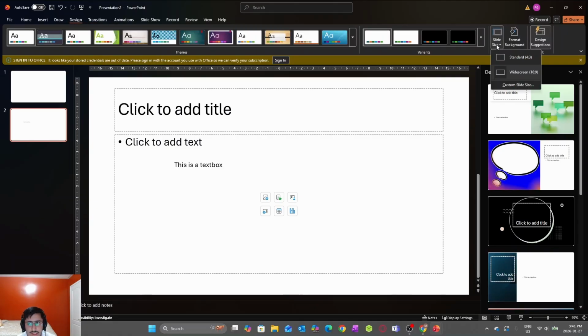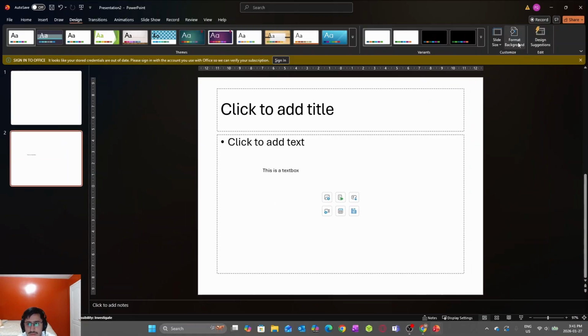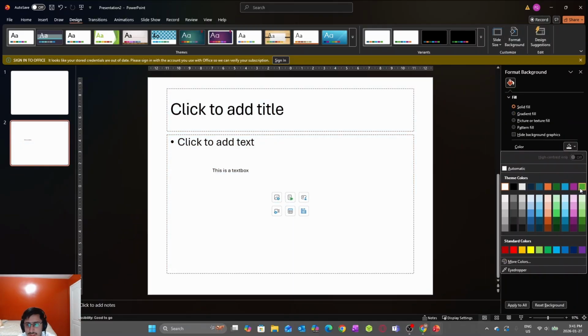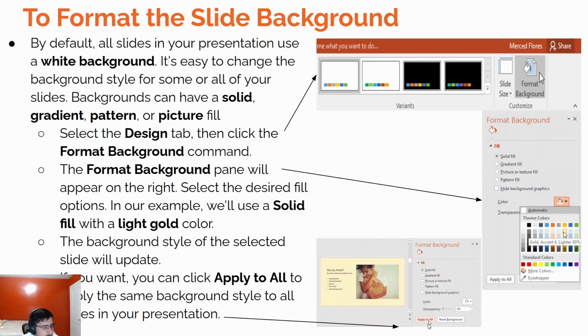So we go here to Slide Size, and we can change it to 4:3. And we can also format the background. Let's do something like a solid fill, purple. And there you go. And then Apply to All, and it should apply it to every slide. So that's another thing worth mentioning.